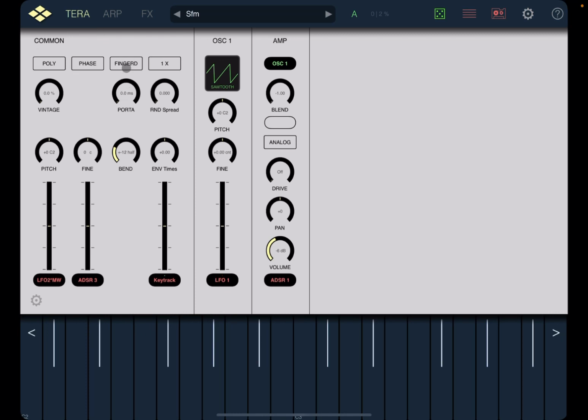Next, you have a button which says fingered. To explain that, below you have a portamento, which can go from zero to actually 75.8 seconds, which is quite interesting. That is the time it takes to slide smoothly from one note to the other. That is in milliseconds, of course, but you can extend that. And if you activate fingered, the portamento will work only if you play notes in legato style. And that is the beauty.